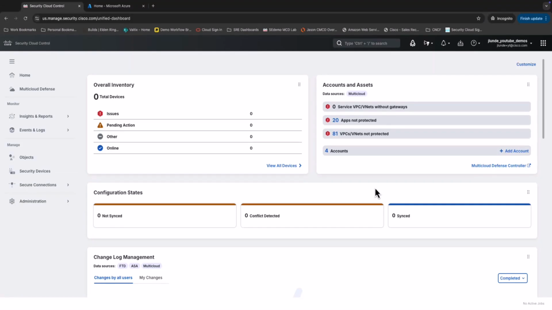In this video, we're going to configure visibility within Microsoft Azure. And again, all of this is going to be done through orchestration provided through the Multicloud Defense SaaS controller. So join me as we configure this visibility right now.